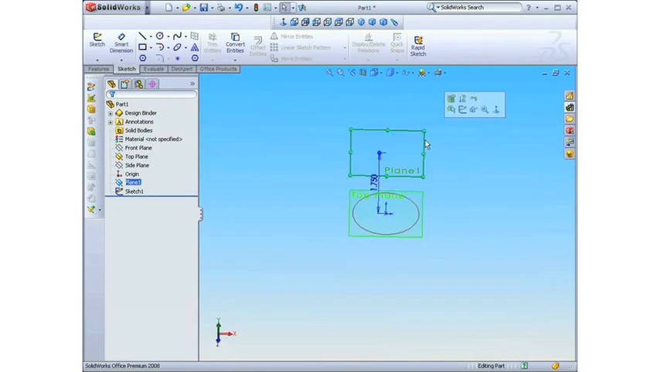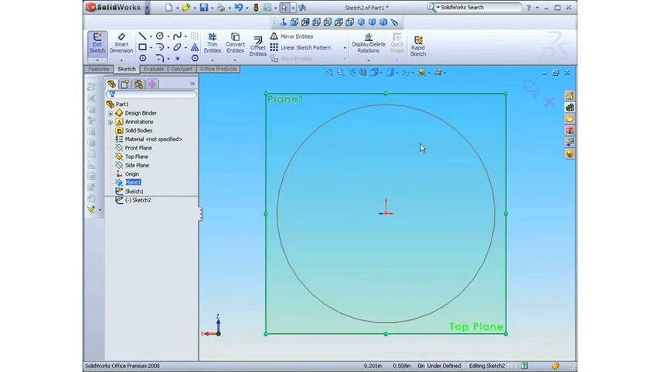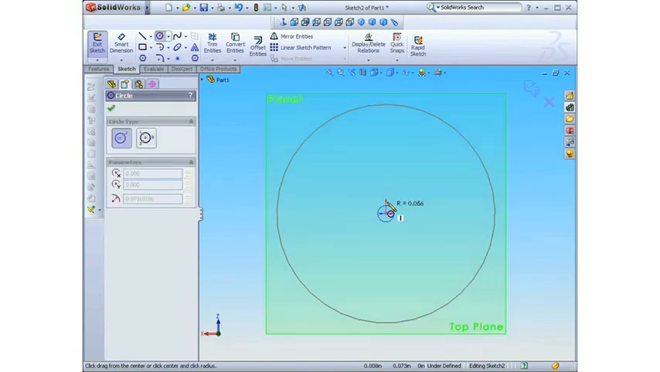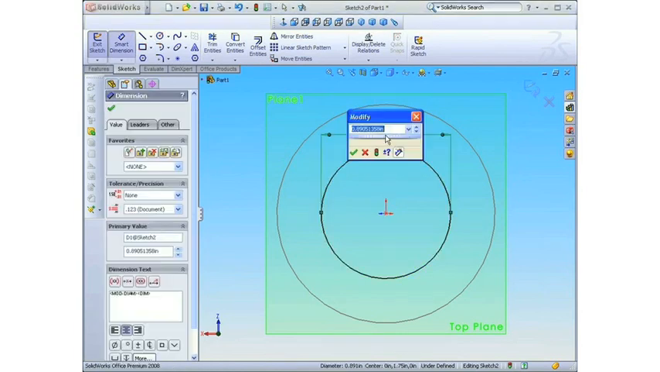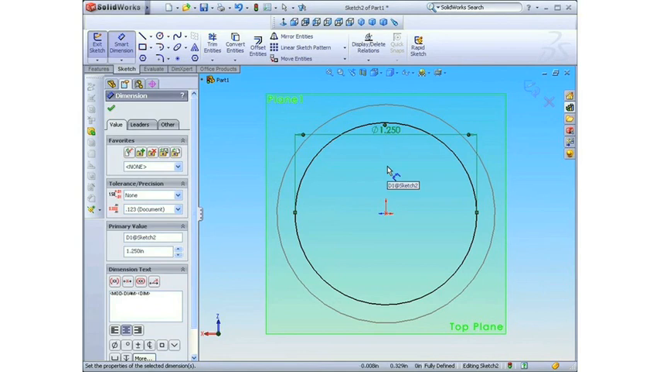Next, we'll begin sketching on the new offset plane and select Sketch. We can select Normal to, so we're looking directly at the plane, and then we'll sketch a circle. Let's define our circle using a Smart Dimension to 1 1/4 inches.